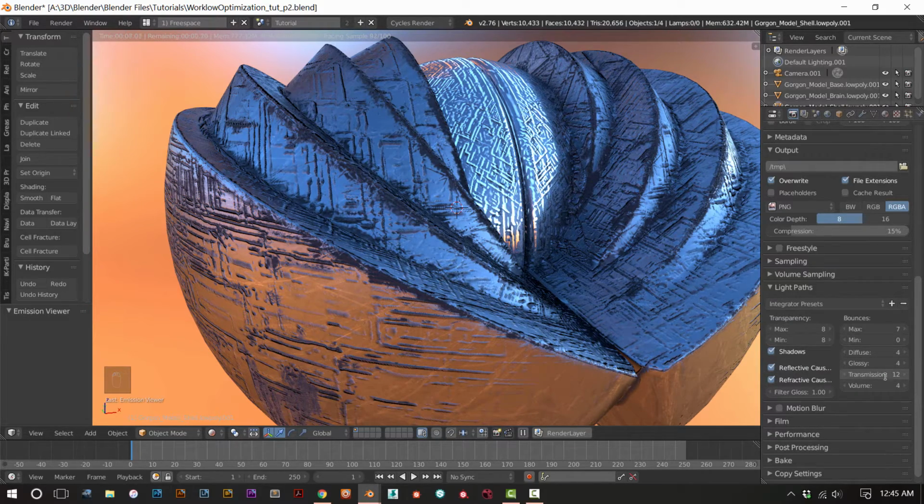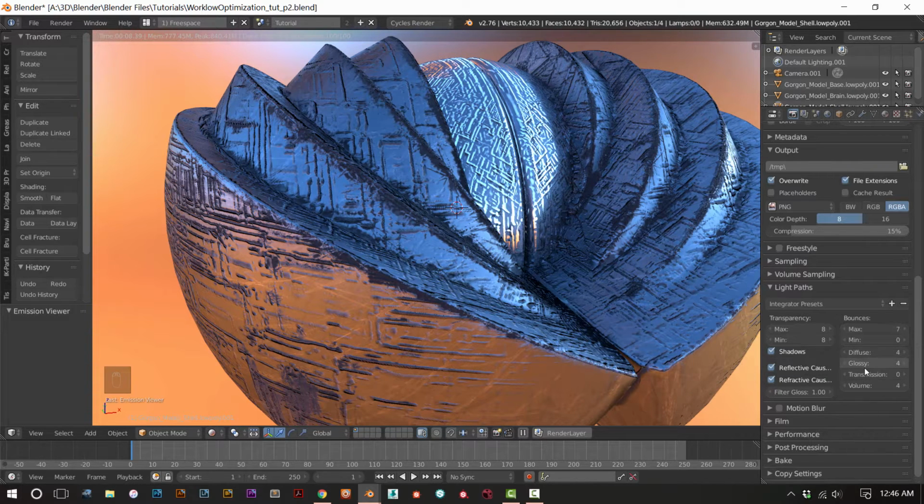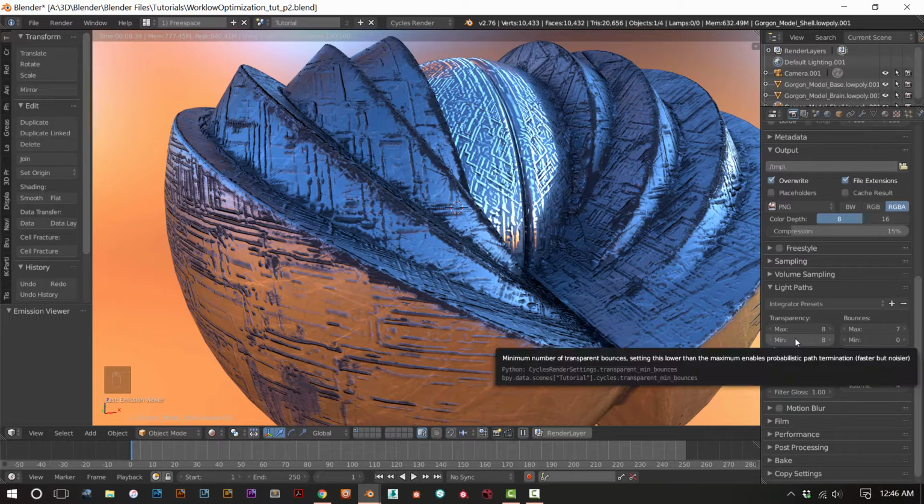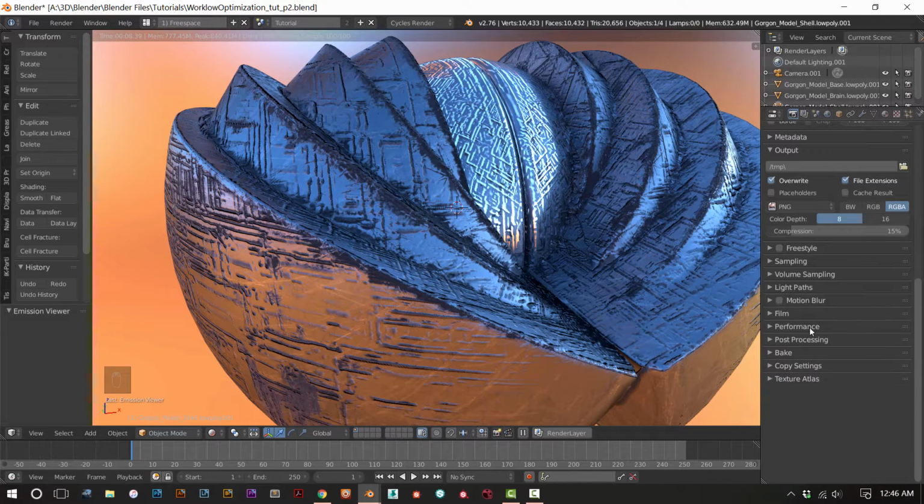Light paths. I'm not using transmission, so I'm going to turn it off for now because I really don't need it. I got reflective and refractive caustics on because my computer can handle it. I've set my minimum bounces to 0, my max bounces to 7, diffuse, glossy, and volume bounces to 4. Not using volume. I am going to leave it on, though, just in case we do some fun volumetric spotlighting or highlighting stuff. But for now, don't worry about it.